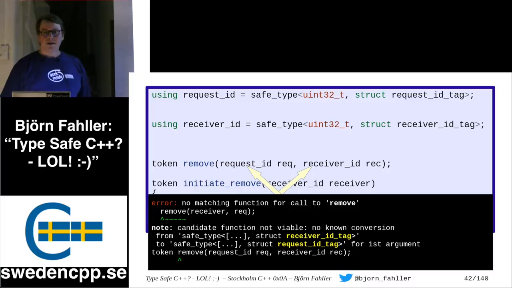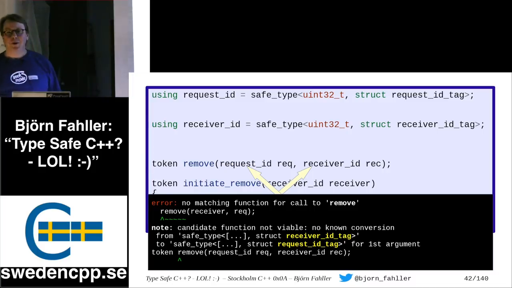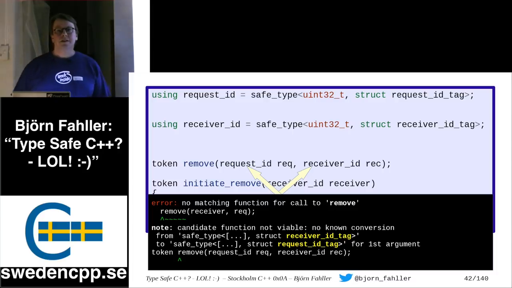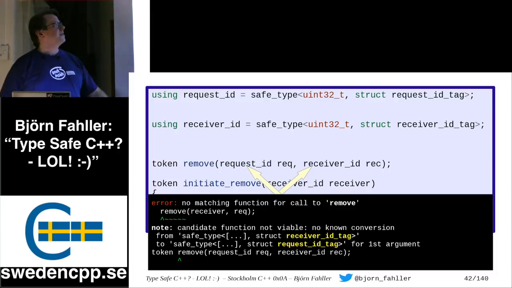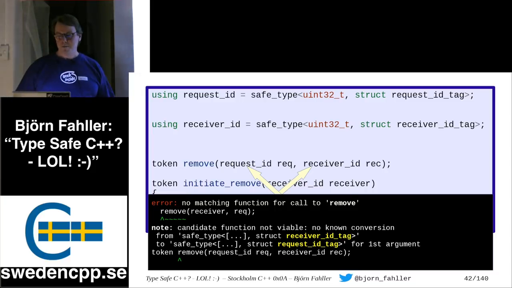Sorry for interrupting. No, please do interrupt more. The tag type in here, this local internal type, is that scoped somehow? No. Is the tag type scoped? No, it isn't. It exists in the same scope as everything else, but you just use it once. But I'm coming to something a little bit better very soon.